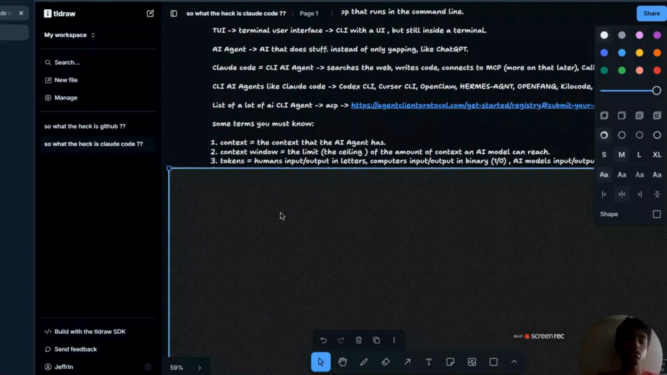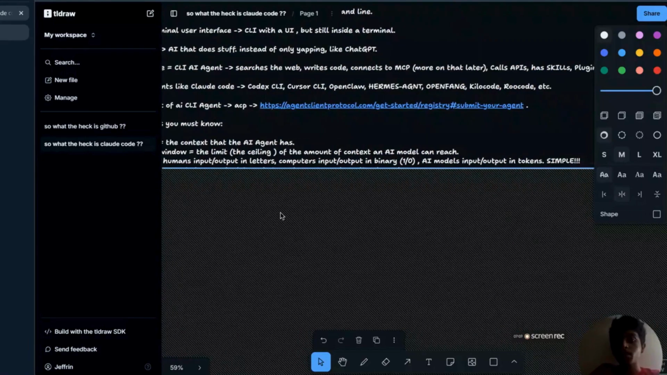Tokens. It's a great analogy here. Humans, we communicate and think in letters. Computers think and output and input in binary ones and zeros. But AI models, LLMs, large language models, they input or output in tokens. Simple. That's what tokens are.